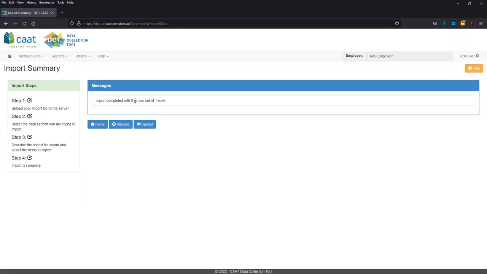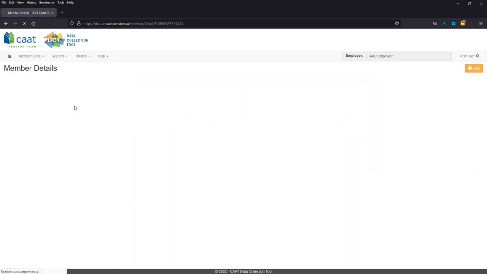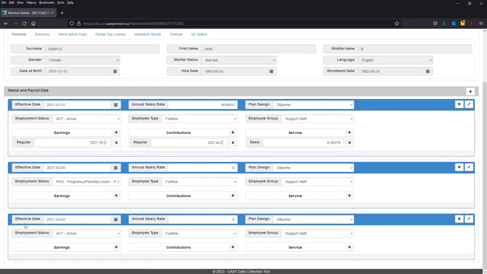This import summary now shows 0 errors. If we look at the member's DCT record, we see that the active status has been loaded under the Status and Payroll Data section. The next step is to add the earnings and contributions for that pregnancy period. We know that she contributed through payroll deductions based on her status of PRG, Pregnancy Parental Leave, Payroll Deduction.